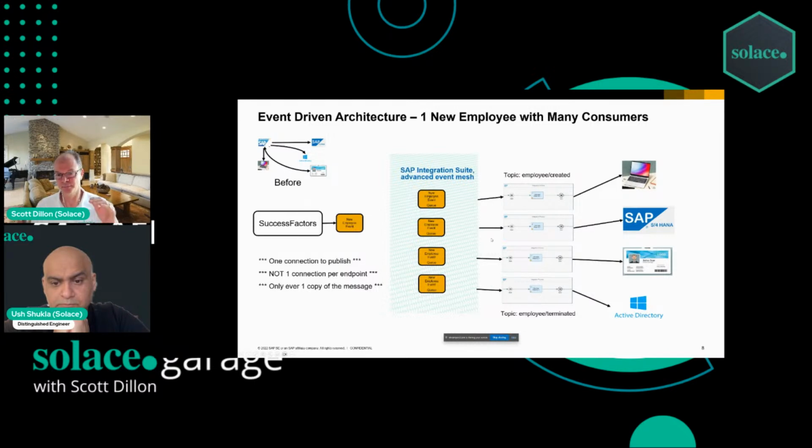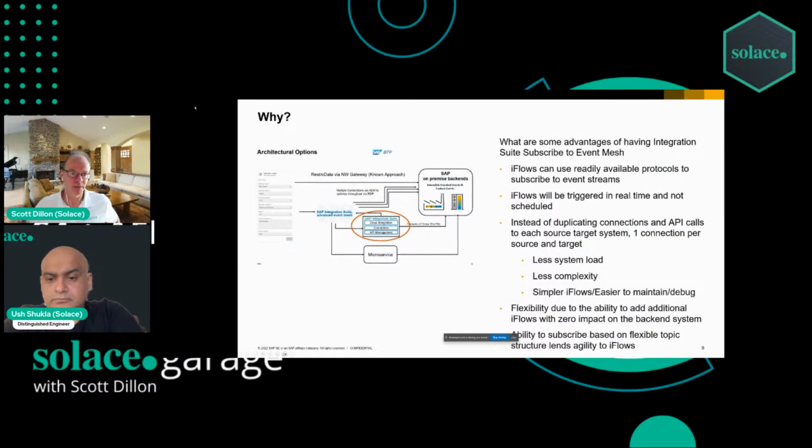So you end up having simpler iFlows, less load on the backend because you're not reaching in all the time, and the ability to add new iFlows with zero impact. And if 3 of these work and the other one doesn't, so be it. You can go and investigate what happened. No problem.